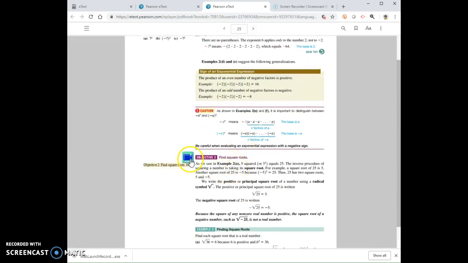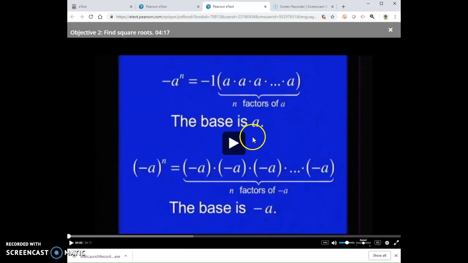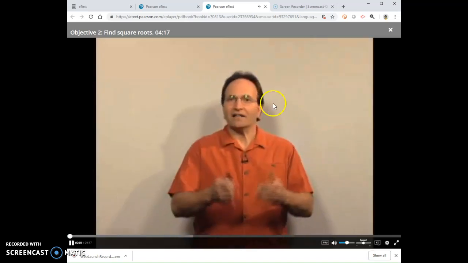And here's one on finding the square roots. Look, if you hover over it, it says it's 4 minutes and 17 seconds long. So, same video. Hit play.